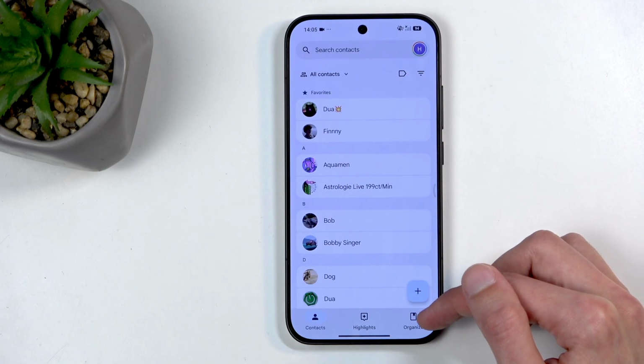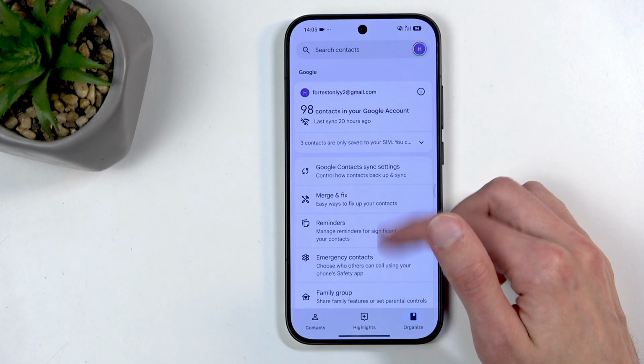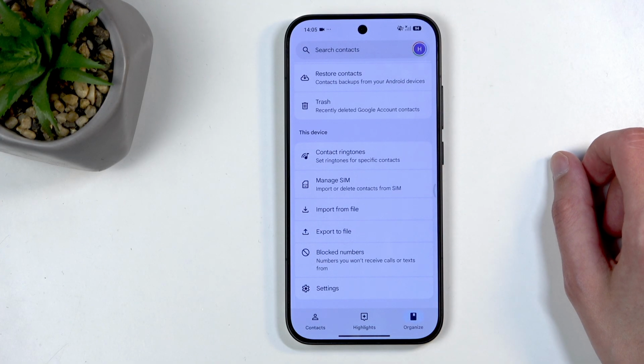And in here, we're going to navigate to organize. And contrary to what you might be expecting, instead of import from file, we're going to be selecting manage SIM.